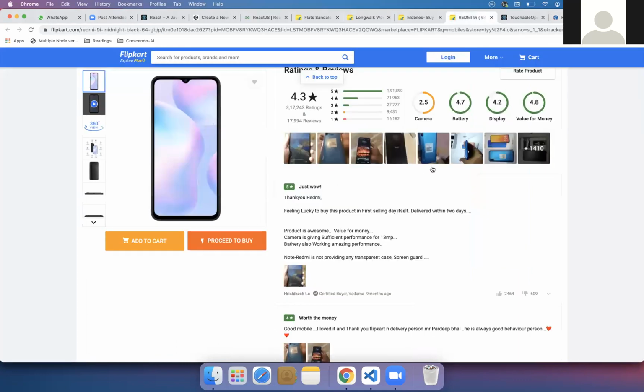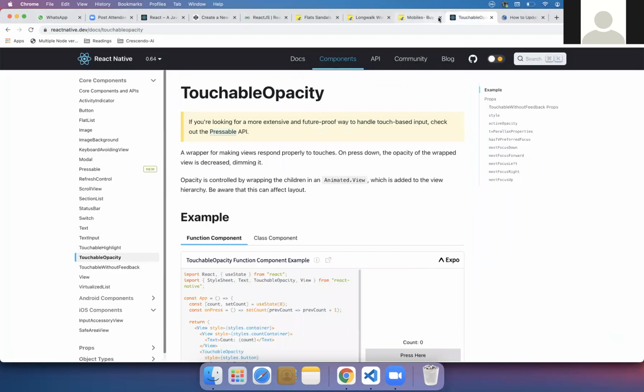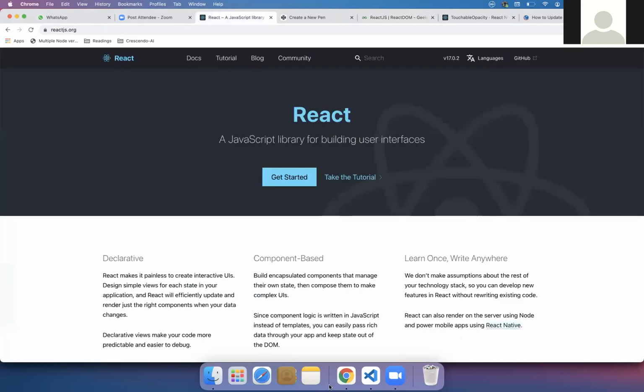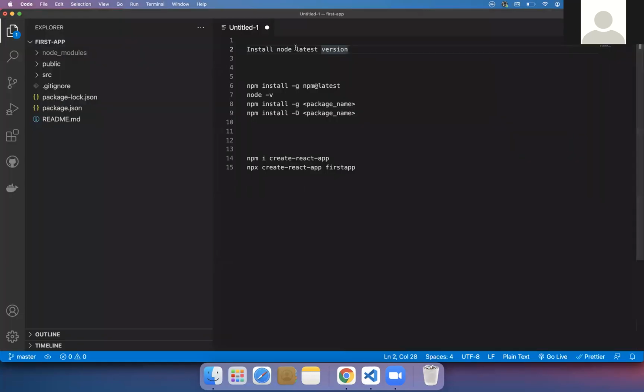Vipin, what are you saying? For me, it is installed. The app is created. Okay, fine. Nice. So you are able to explore these folders, public, source and all. Just load the folder in VS Code so that you will have all these things.